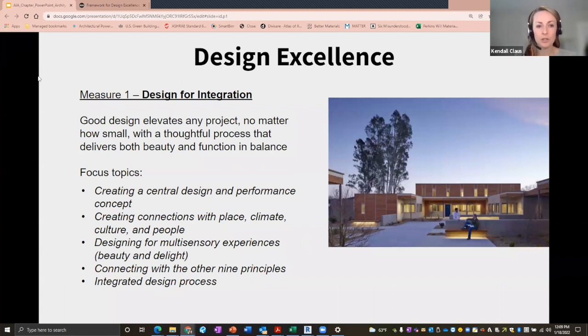The first measure is design for integration, and this is thinking about design elevating any project, no matter how small, with a thoughtful process that delivers both beauty and function and balance. And the focus topics are creating a central design and performance concept, creating connections with place, climate, culture, and people, designing for multi-sensory experiences or beauty and delight, connecting with the other 9 principles, and then, of course, the integrated design process.